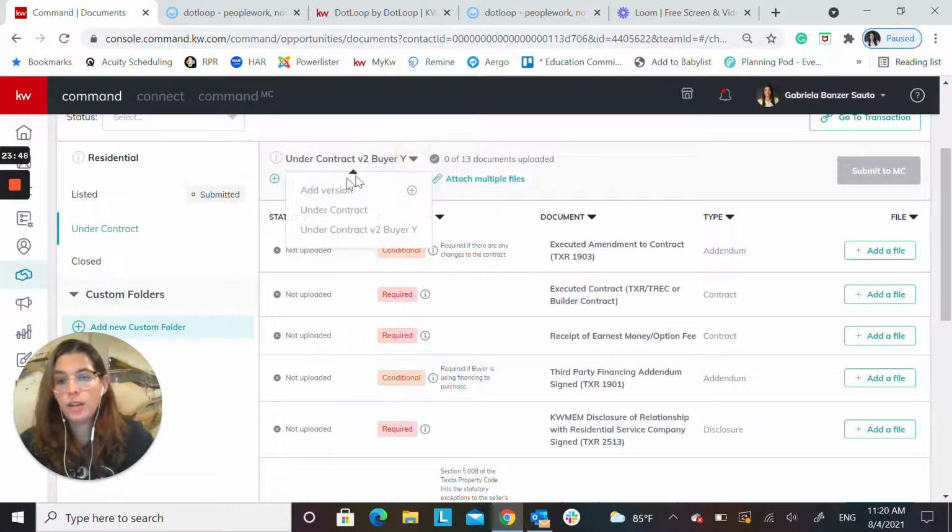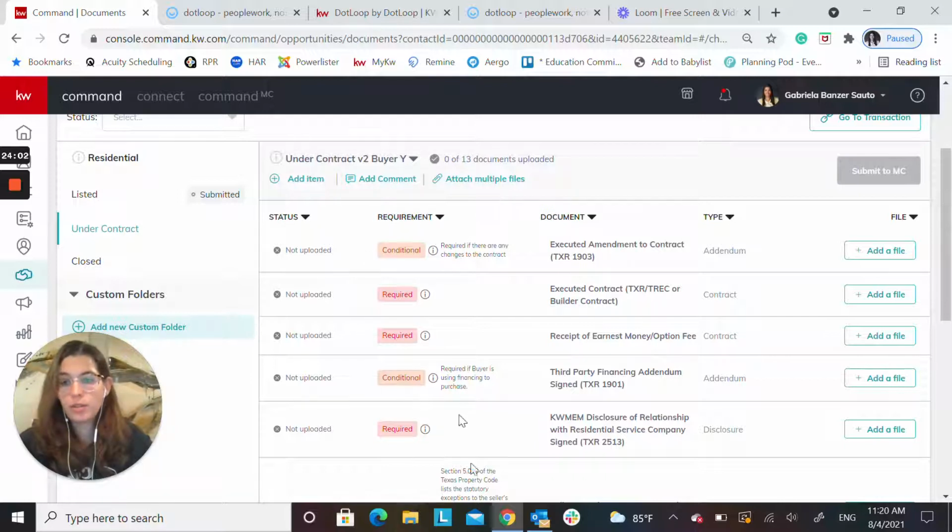If you click on the arrow, you can go back to your under contract folder if you need to review any documents in there, or you can go to your new version with your new set of buyers or tenants if you were working with a leasing, right? And then you will just proceed doing the same. Just upload the documents and submit for review.